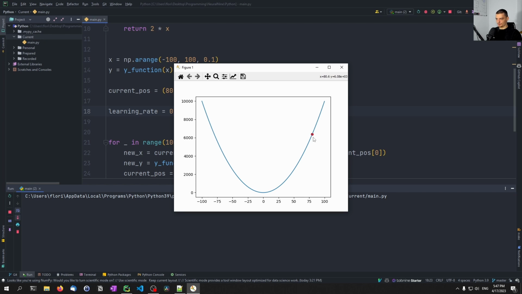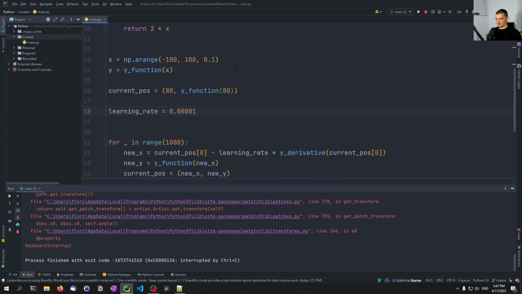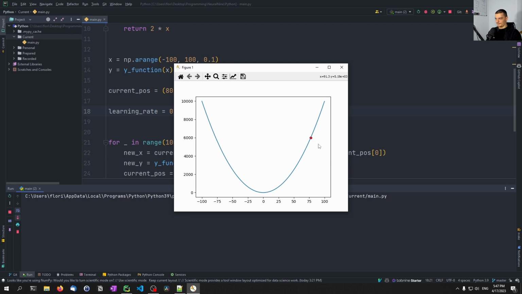You can see the ball still rolls down. I mean, hopefully you can see that. It still moves a little bit, but it's very, very slow, and there is almost no progress at all. If I remove some zeros here, it's still slower than previously, but it makes some movement, and it will end up here in a reasonable amount of time.